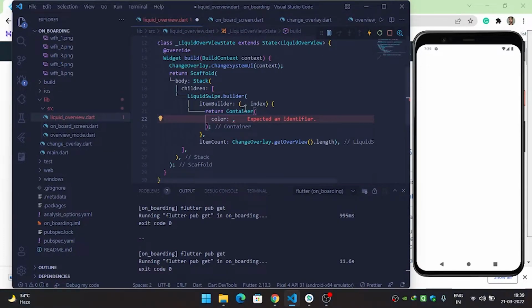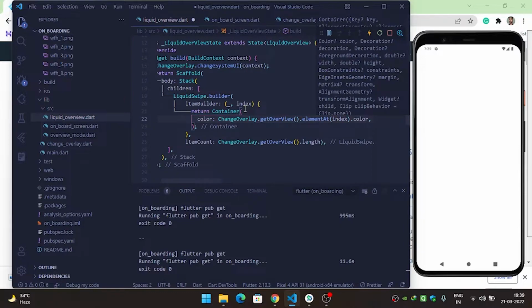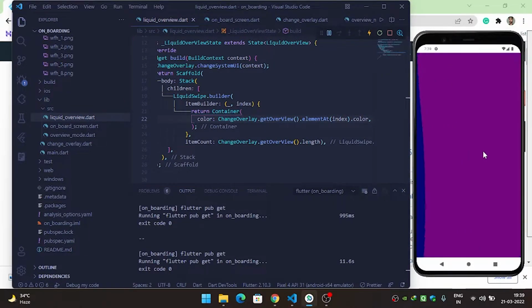And inside the liquid overview, we will call the change overlay dot get overview dot color dot element at index and then color. To this, refresh, and you can see that our liquid swipe animation is now working fine. But you can see that the system navigation bar color is not working fine, so we need to change it as well. So let's change it.